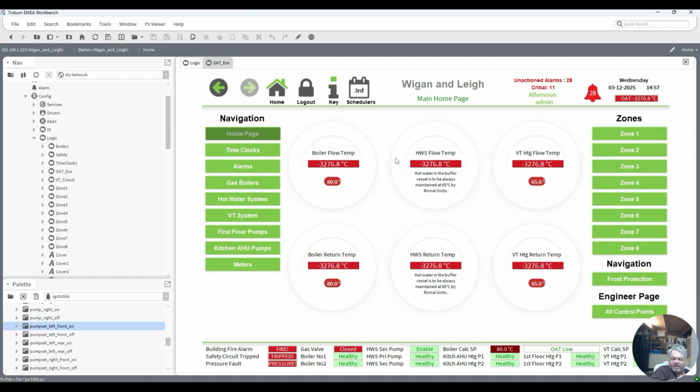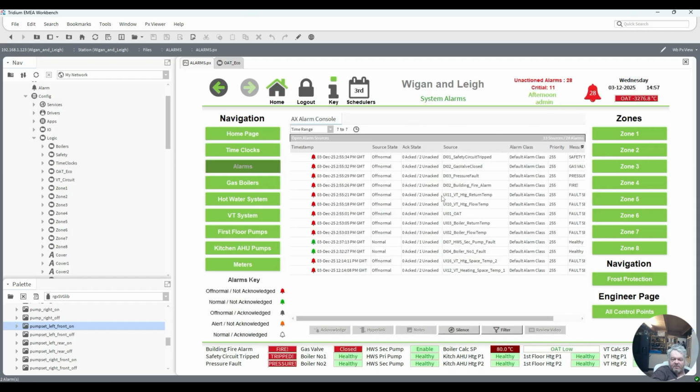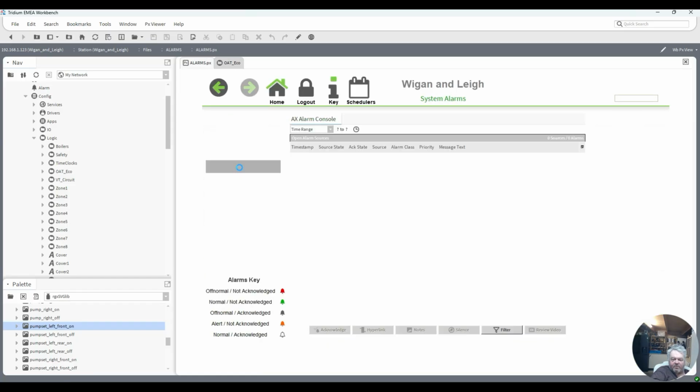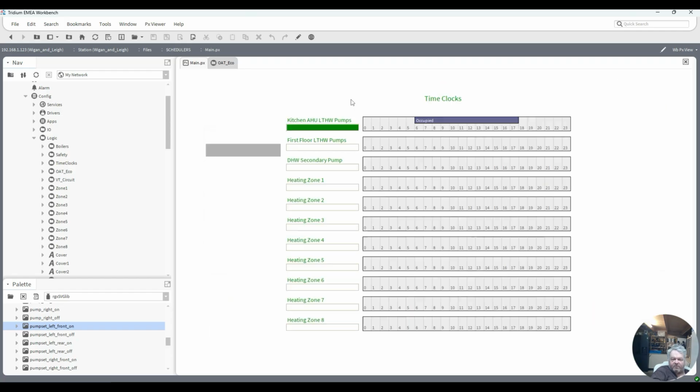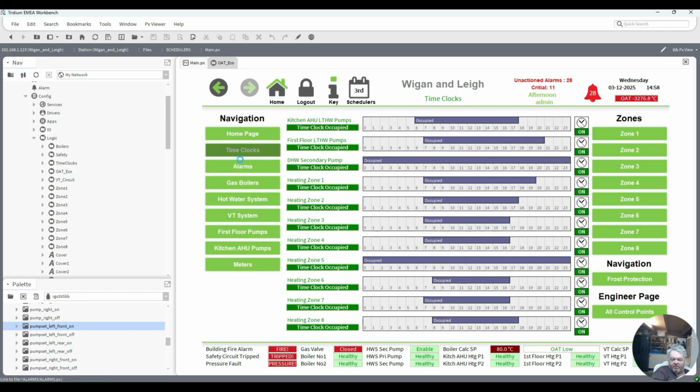And that is it. The schedulers, we've got a date there of what day it is, which is the 3rd of December. You've got your alarms here. So there's all your alarms coming in, which you've also got from this side as well, if you wanted to. And your schedulers, you've also got from this side as well, if you want to. You don't have to go to the top.